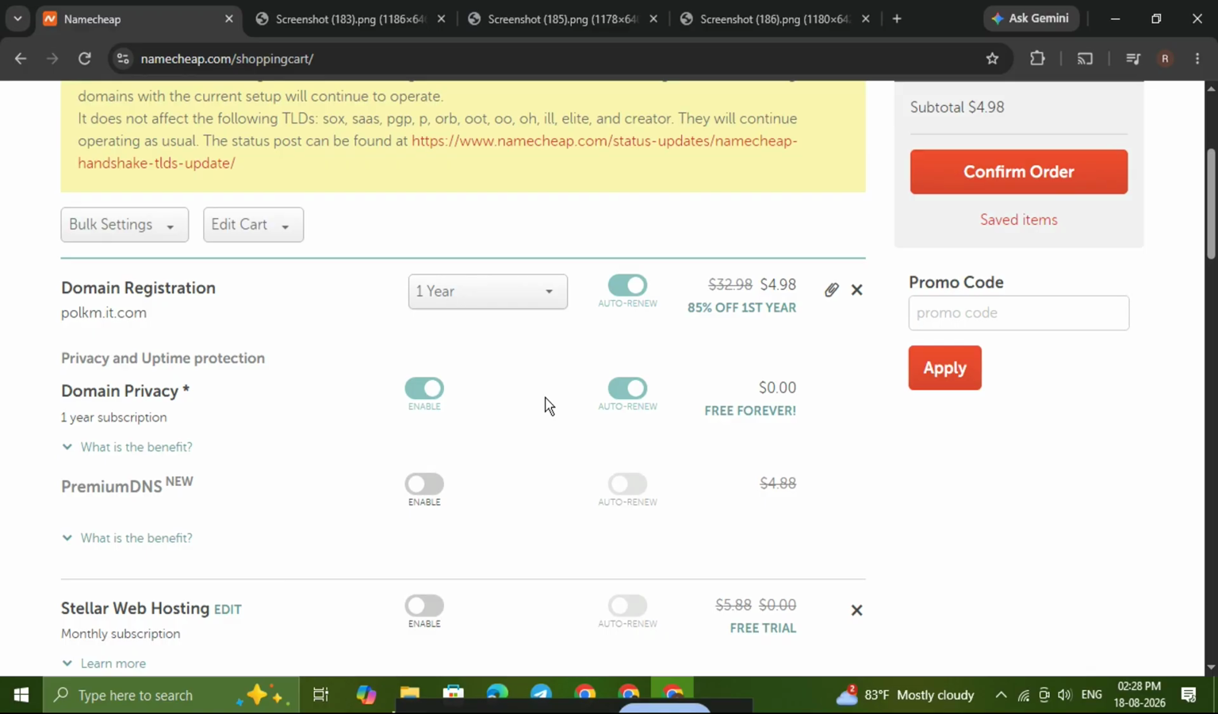Now scroll down to find the domain privacy option. If Namecheap is offering it as part of the purchase flow, you should see an option to enable it. Turn domain privacy on so your contact details stay protected in Whois records. This is the key step in making sure your personal information is hidden from public view.